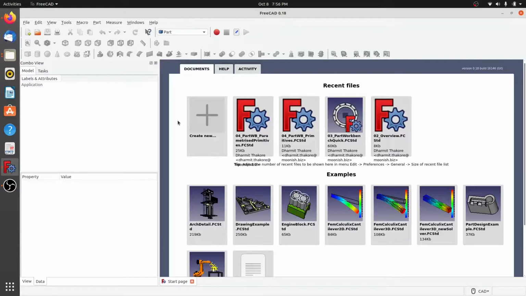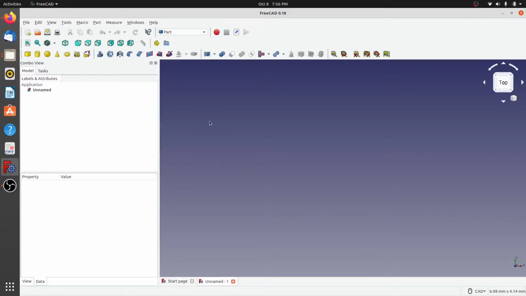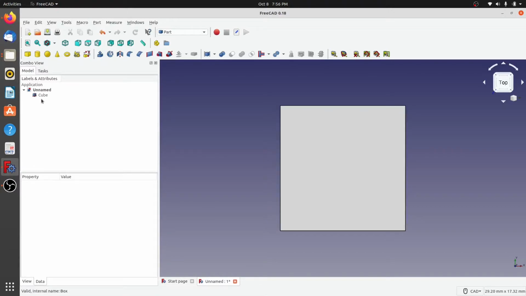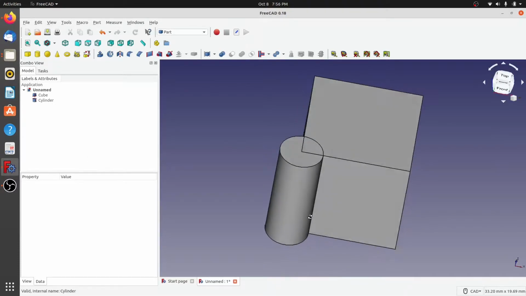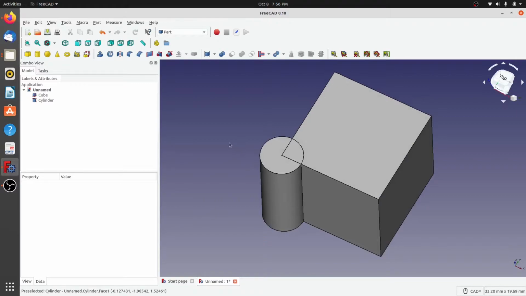In this video of Part Workbench, we are going to see how to use Boolean operation on 3D solids. So let's create a new document. Now for doing this Boolean operation, we need a couple of solids. So I'll add a cube and a cylinder to our 3D model. Now let's first have a look at where these buttons are.